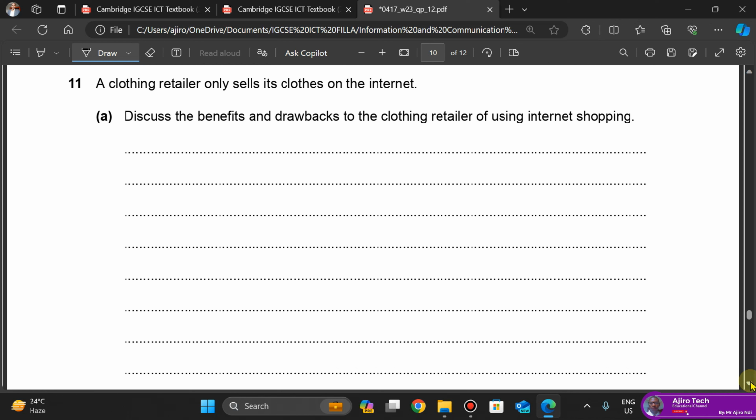Question 11. A clothing retailer only sells its clothes on the internet. Discuss the benefits and drawbacks to the clothing retailer of using internet shopping. This is Chapter 6, ICT application, and you have internet banking and internet shopping. So you see there, internet shopping. Let's look at the benefits.